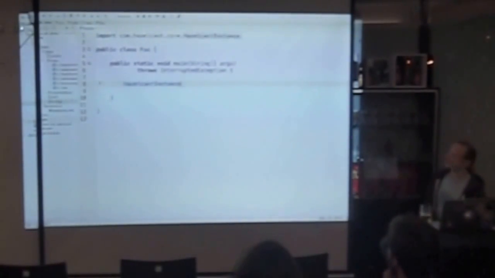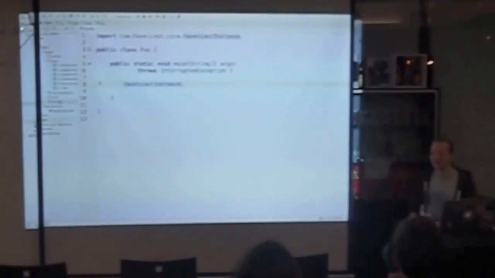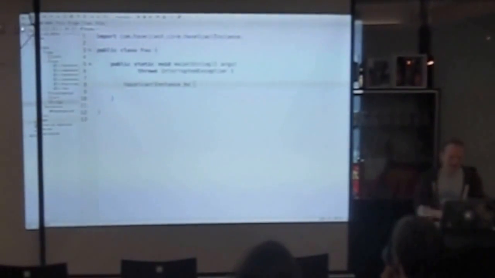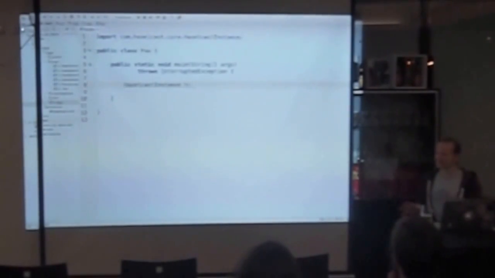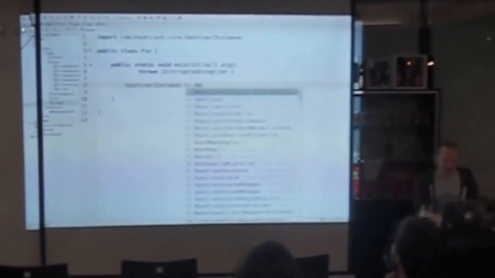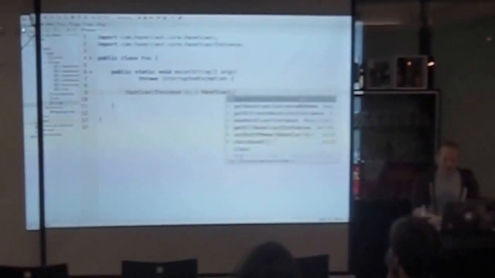Hazelcast has something which is called a Hazelcast instance. You can argue with the name. I did that when I joined Hazelcast, but well, that's it. A Hazelcast instance is like the entry point into the whole API. Everything that Hazelcast offers is somehow connected to the Hazelcast instance. But to create it, it is just this line.